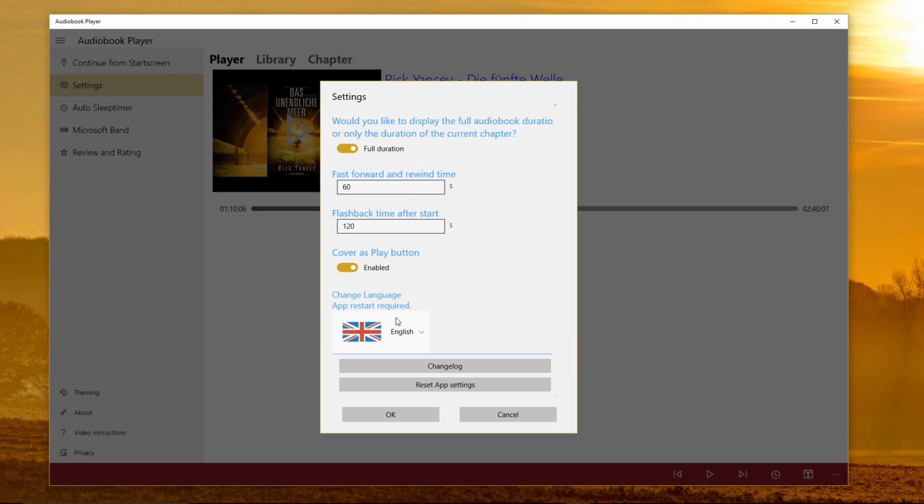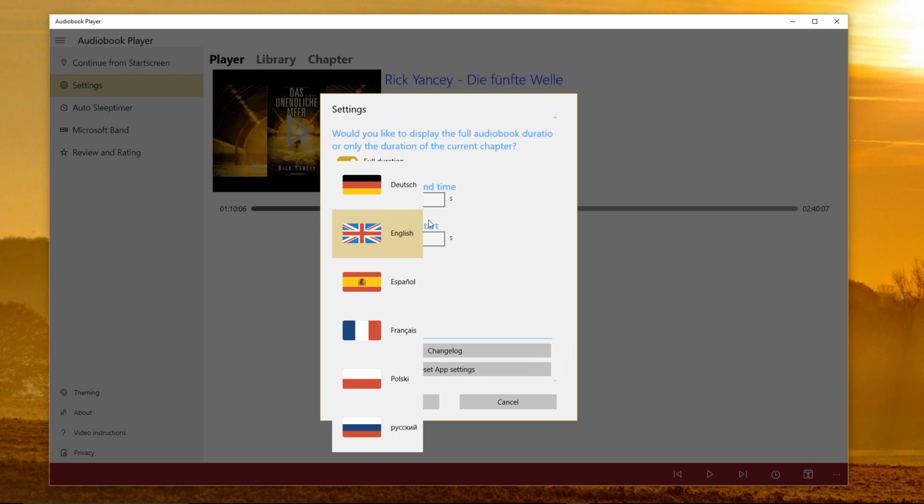The next option here is we can set manually the language of the app. If you install the app new, the app searches one of these languages, the language you have on your system, and chooses it. If you want another language, you can set it here. For example, you can change the language to German.